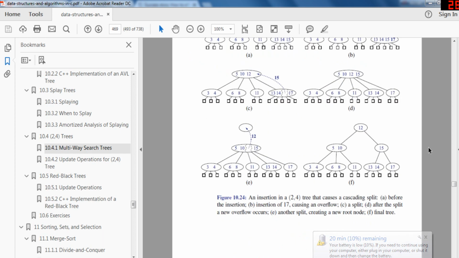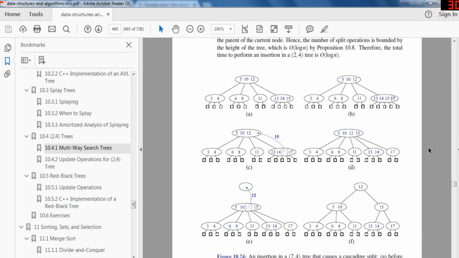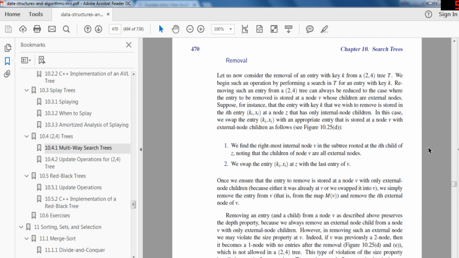Okay. Yeah, so that's what they're doing here. I'm not explaining that again. Okay, so let's talk about removal.